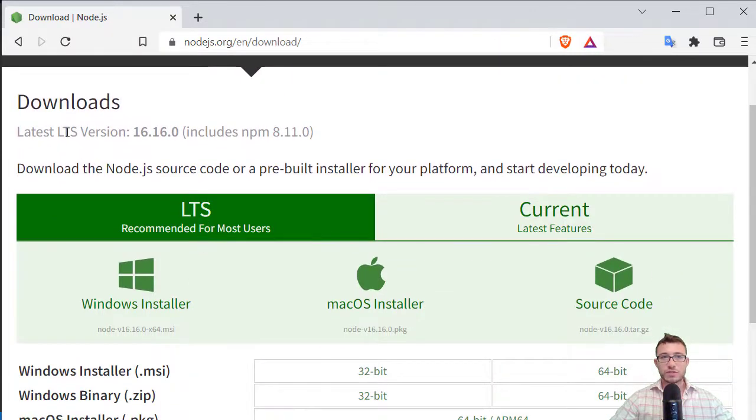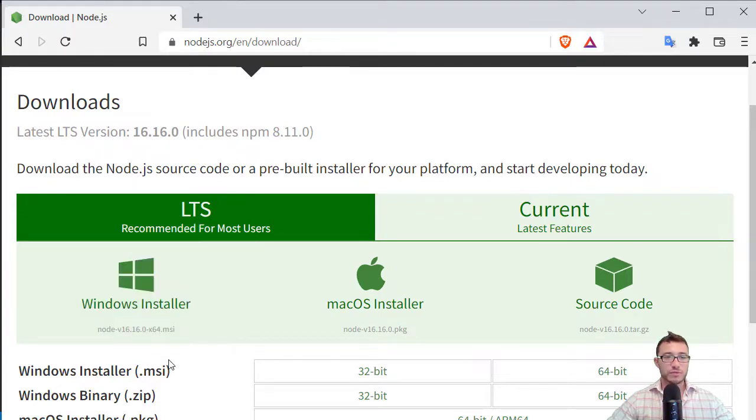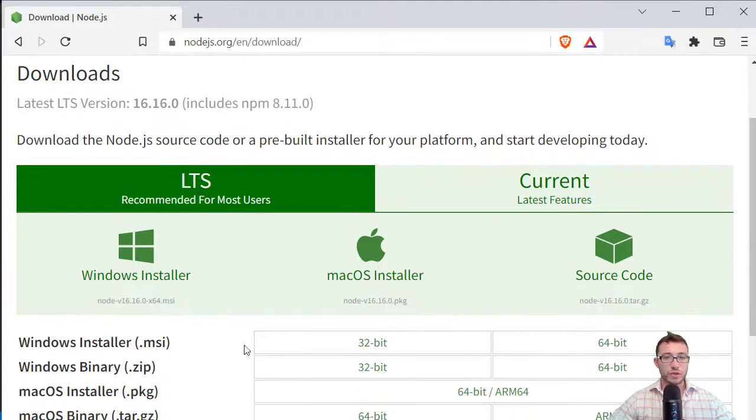So the latest version at the time of this recording is 16.16.0. To keep it simple, just go with the latest version, the latest LTS. That means they continually update it and take care of the version and patch any bugs within this version. If you have a Windows machine, you can download it here. You're going to scroll down to the Windows installer.